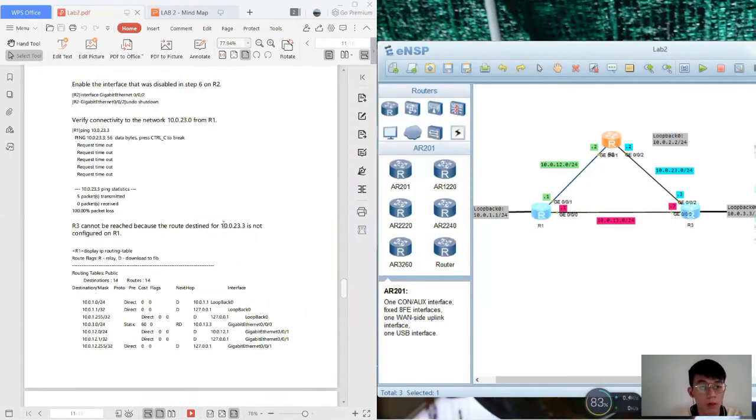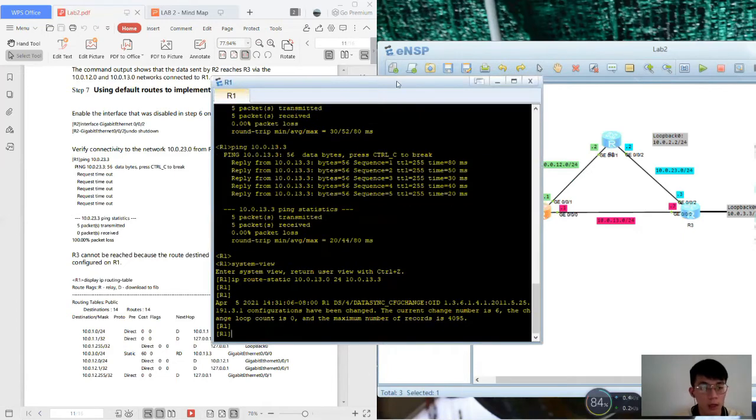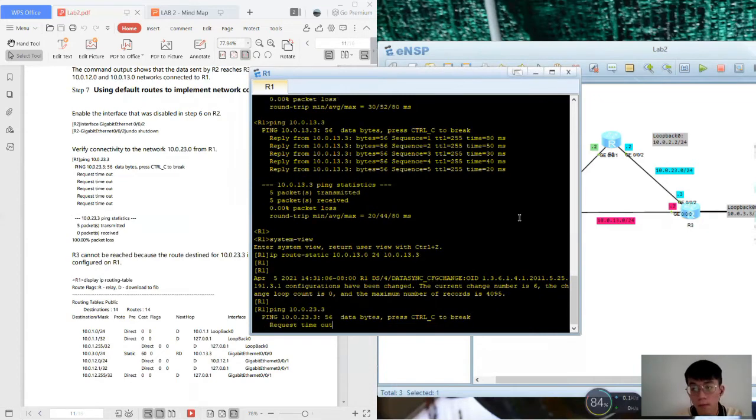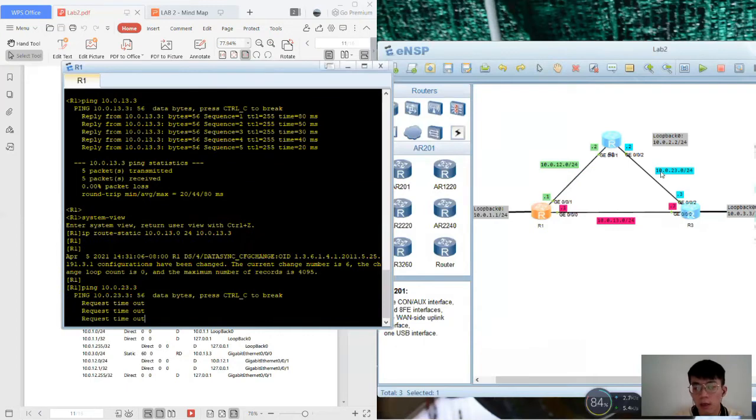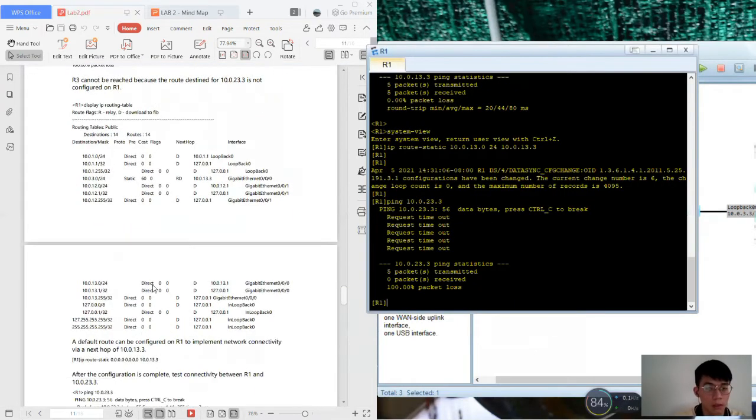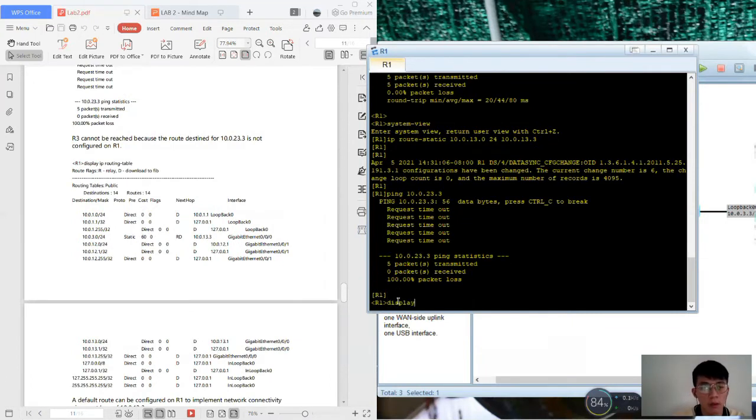Now we do the default route for R1, router 1. We can try to ping from R1 first to see if it's not successful. So we can configure it again. Router 1 tries to ping the IP address 10.0.23.0. Because there is no connection, it shows request timed out, so it is normal. So we can see the display route.